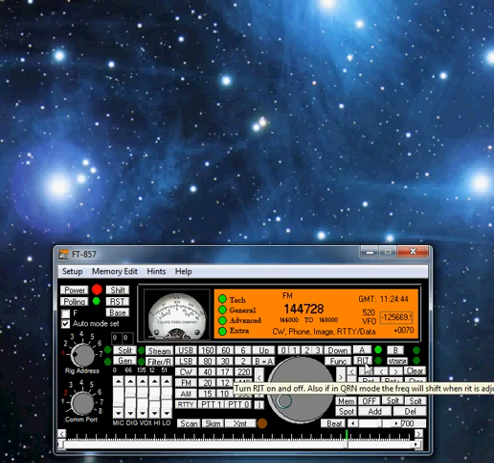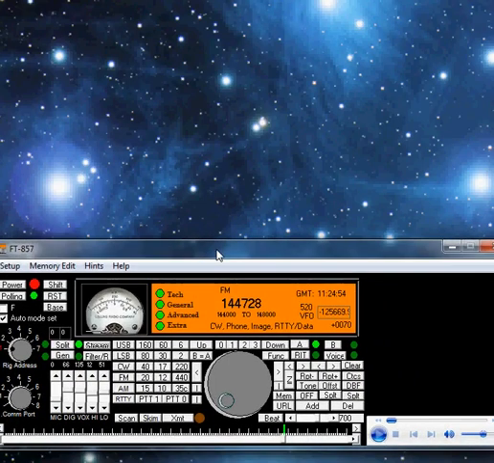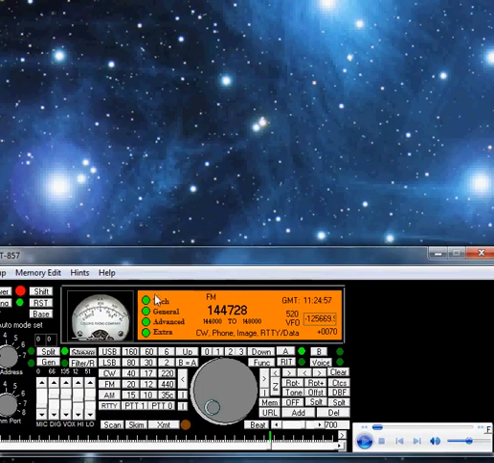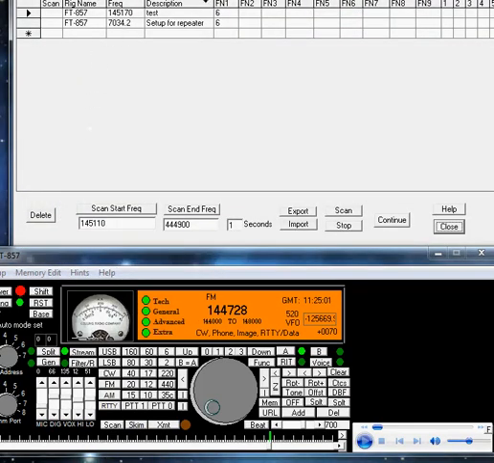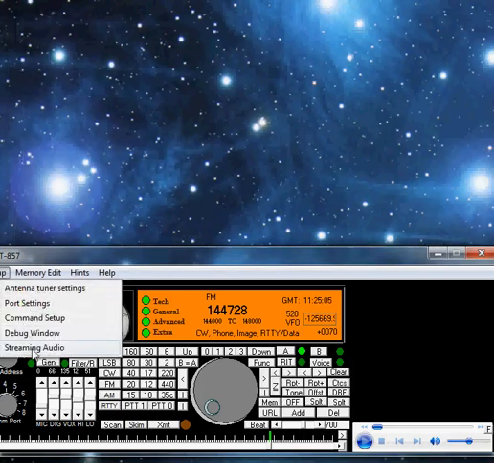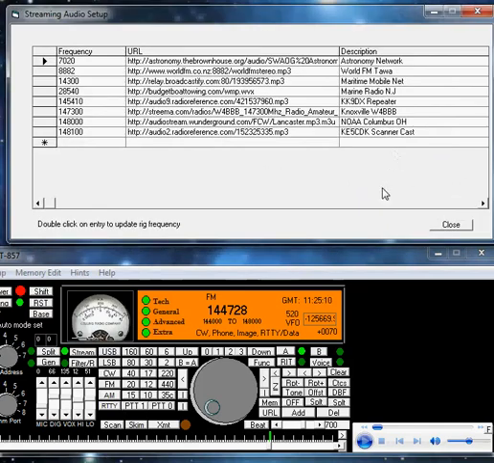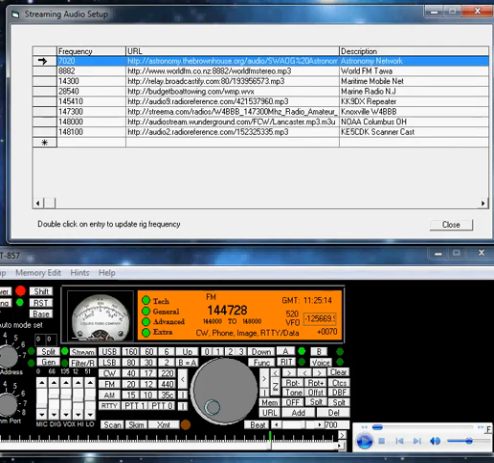Okay, one last thing is the streaming radio. If you click stream, you see it opens up here, and if you go to memory edit, actually wrong one, go into setup, you have a streaming audio list, and if you click on one of those, double click on it, it'll go out and get that frequency.